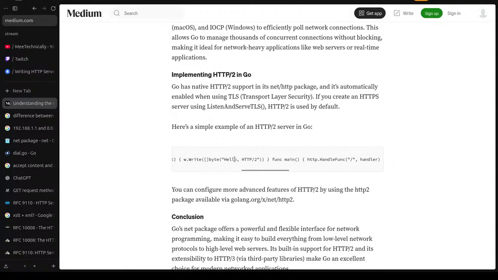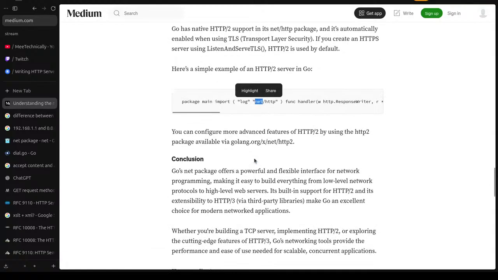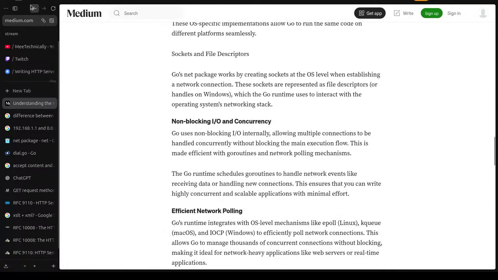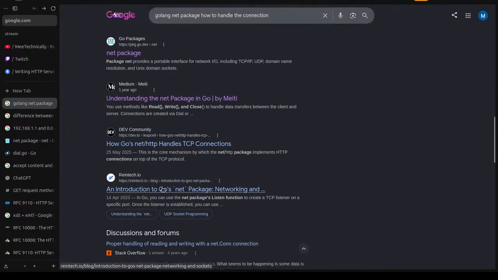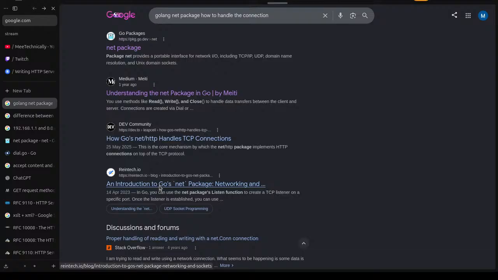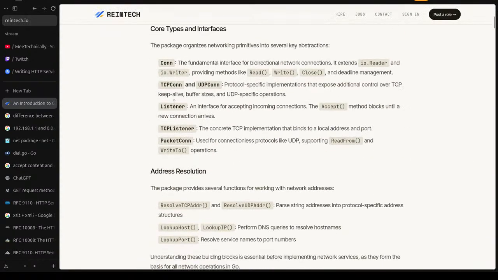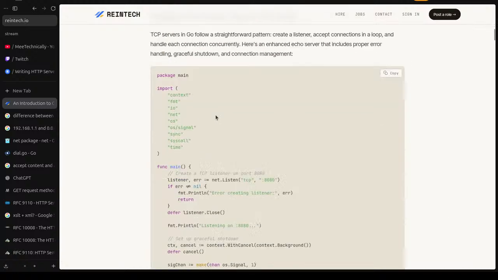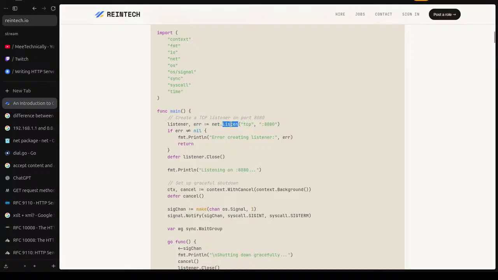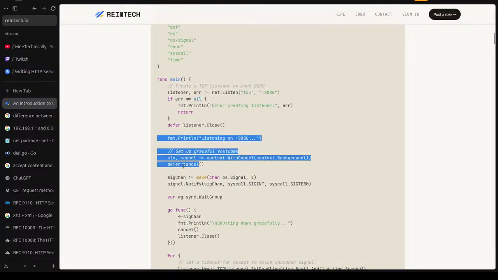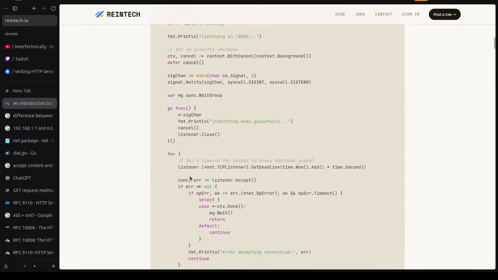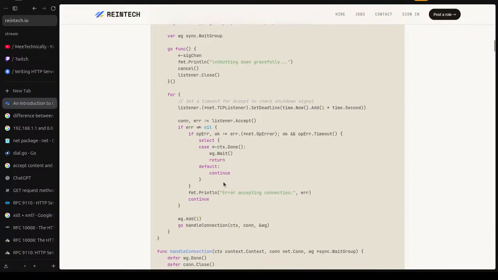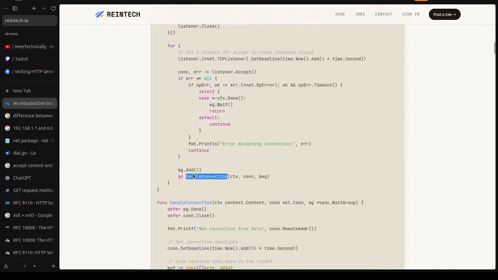Oh, what is the way of writing this? If you're using HTTP, waste of time. Let's see if this helps us. Yeah, this looks promising. Production ready TCP server. So you listen to the server and then accept the connection. It should be handle the connection. Okay.